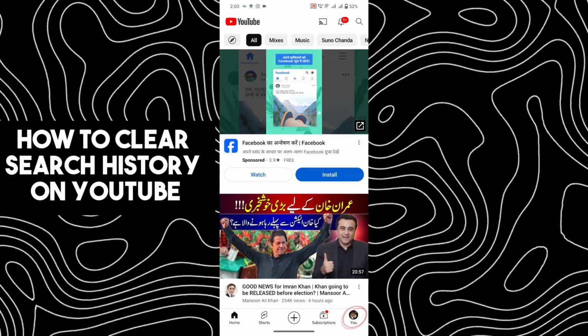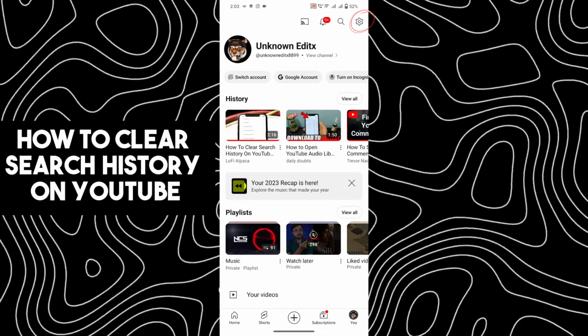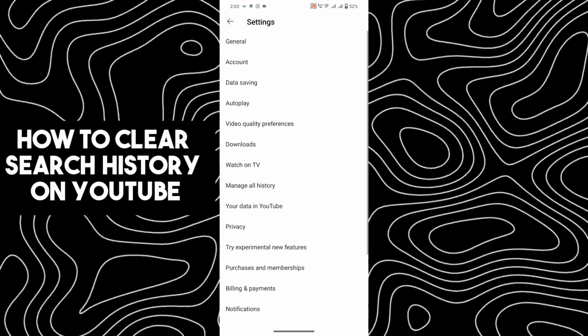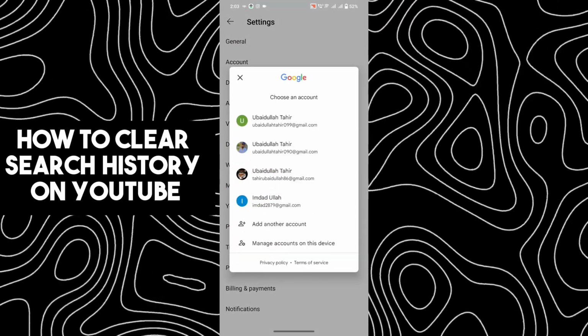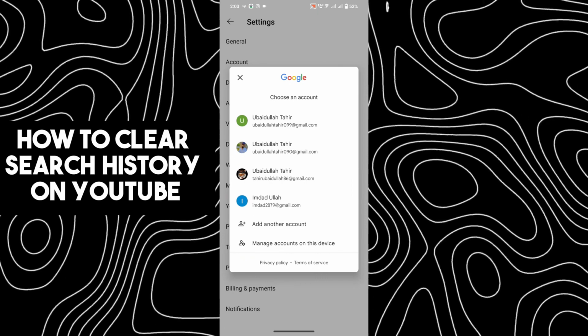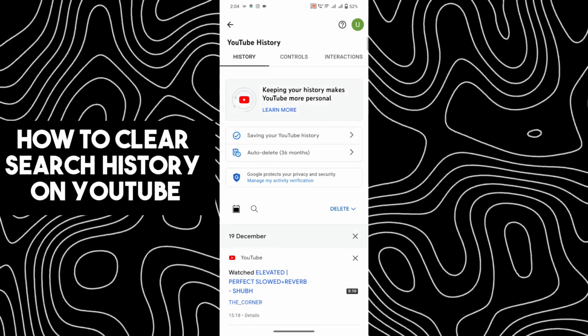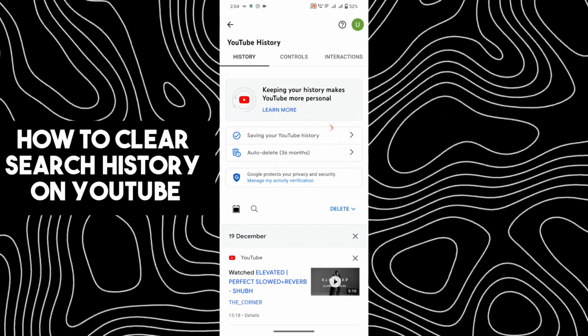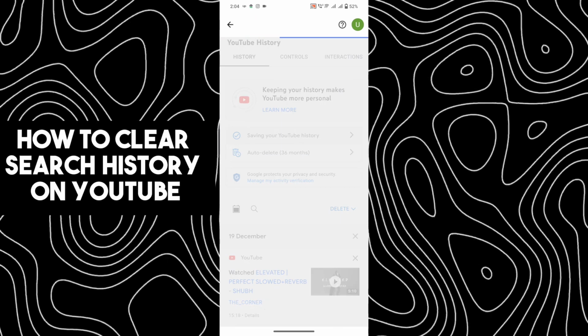You just have to tap on your profile icon at the bottom right corner. After tapping on it, tap on settings in the top right corner. Now tap on manage all history. Now you have to select the Google account whose search history you want to clear. Now after tapping on it, just tap on saving your YouTube history.